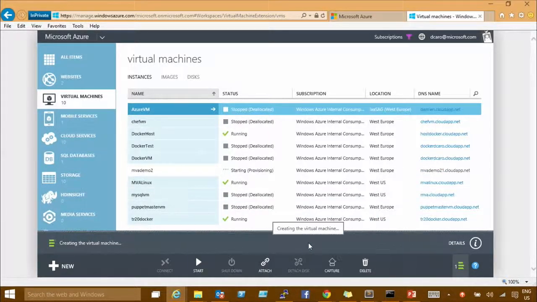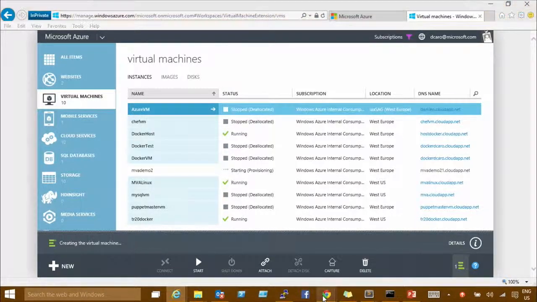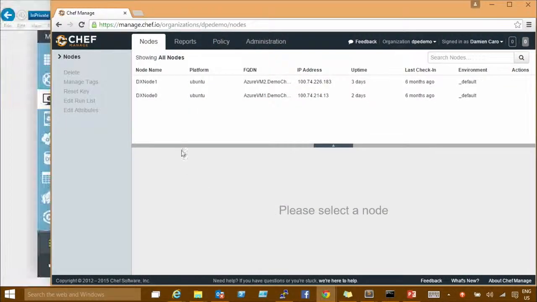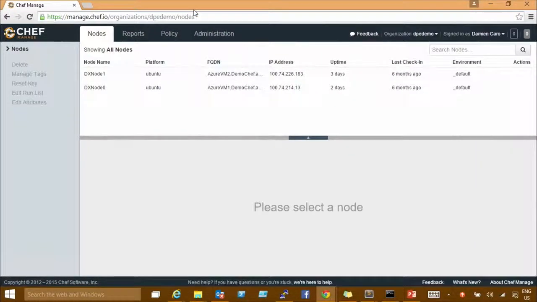So now Azure is provisioning a VM, injecting the Azure agent. The Azure agent will inject the Chef agent, and the Chef agent will actually communicate with the Chef server to get its configuration. So the Chef server looks like that. That's my demo environment.